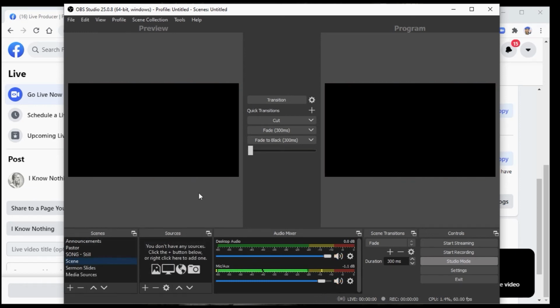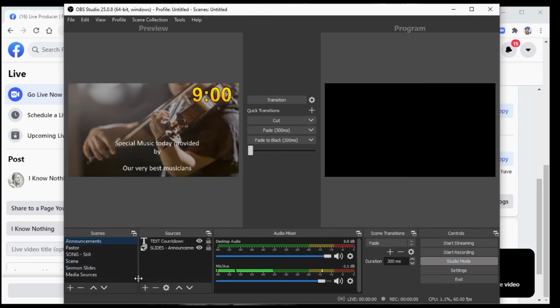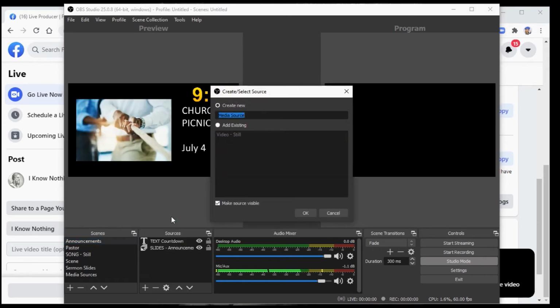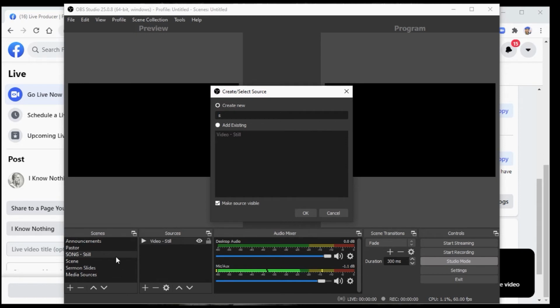Okay, so at this point, I actually ran into a little glitch, something that I better warn you about. First of all, let's select the announcements reel. And then we're going to say plus and media source because we want to add the music. Now here's where the problem occurs. If I put S in here, it moves me to the song because I used the hotkey S to be able to change that scene. We don't want to do that.